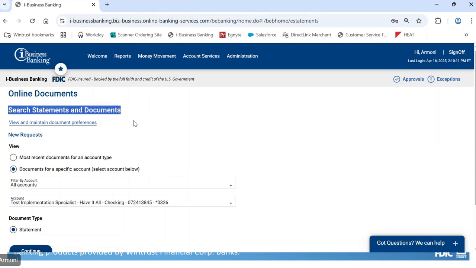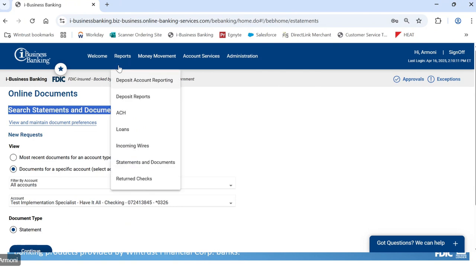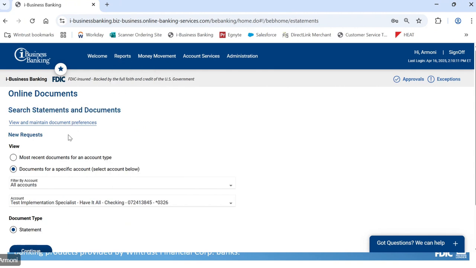So even in the event that you do see this pretty screen, and let's say you want to set up e-statements, you have the availability to set up electronic statements right from the iBusiness banking platform. You will go to this reports, statements, and documents section. And you want to click on this view and maintain document preferences option here.